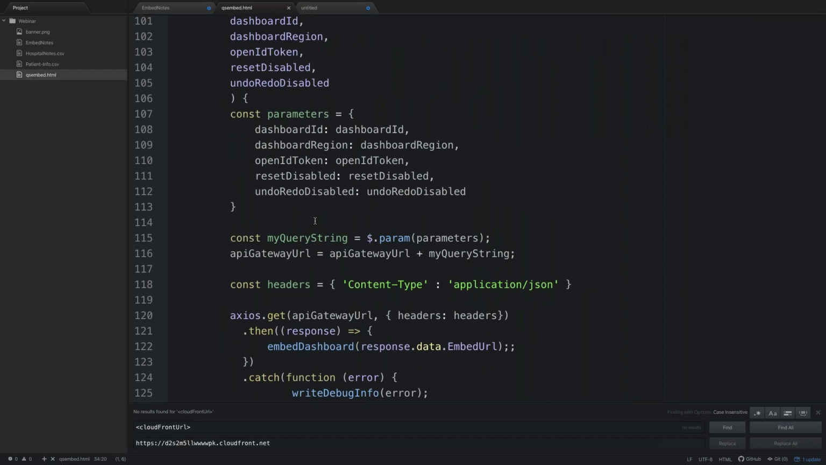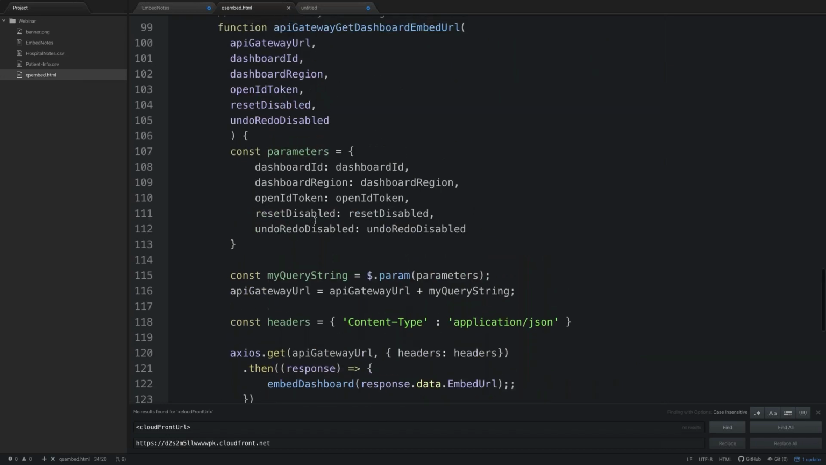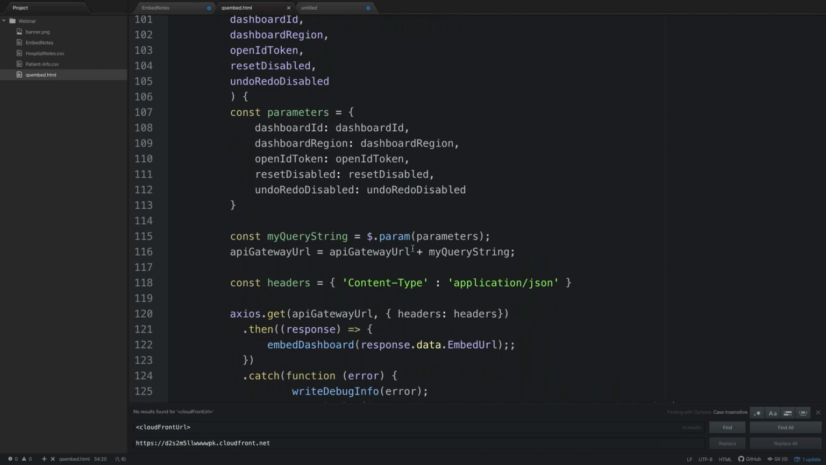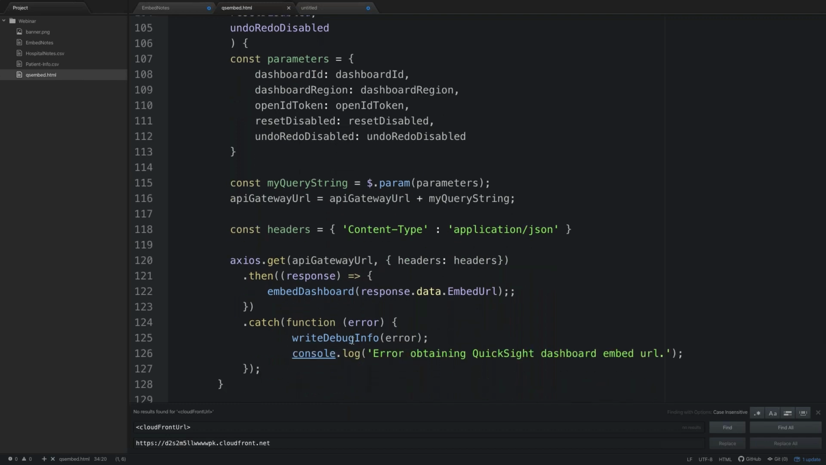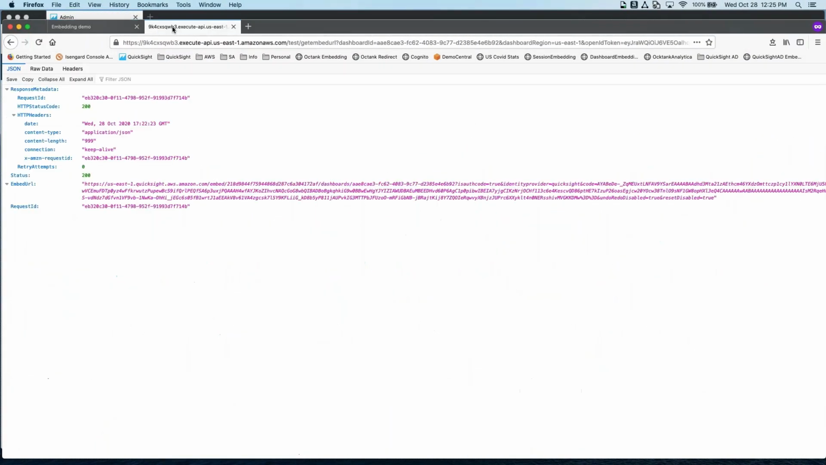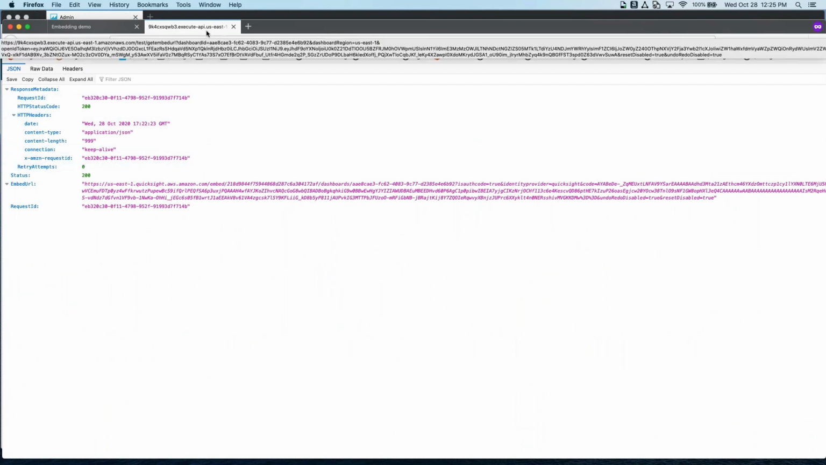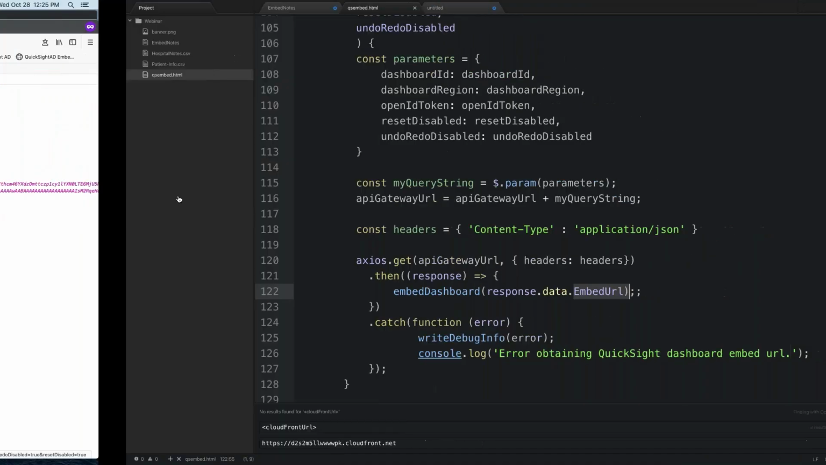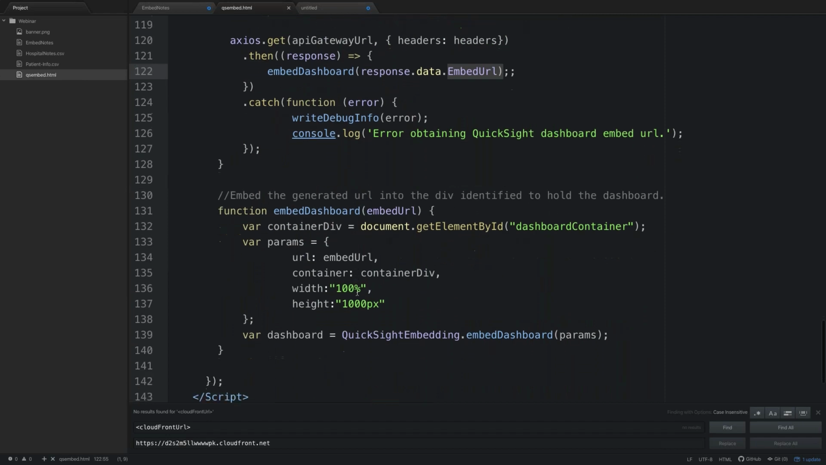And let's see, in the function call there. This is the API Gateway Embed URL function call. Herein, we are packing those query parameters, attaching it to the API Gateway URL, just making a call to the embed dashboard function with the URL that's returned. So it is the embed URL element therein. If I go back, this is the response of my API gateway call, and you can see that embed URL has the actual URL that needs to be embedded. We are passing that to this embed dashboard function.